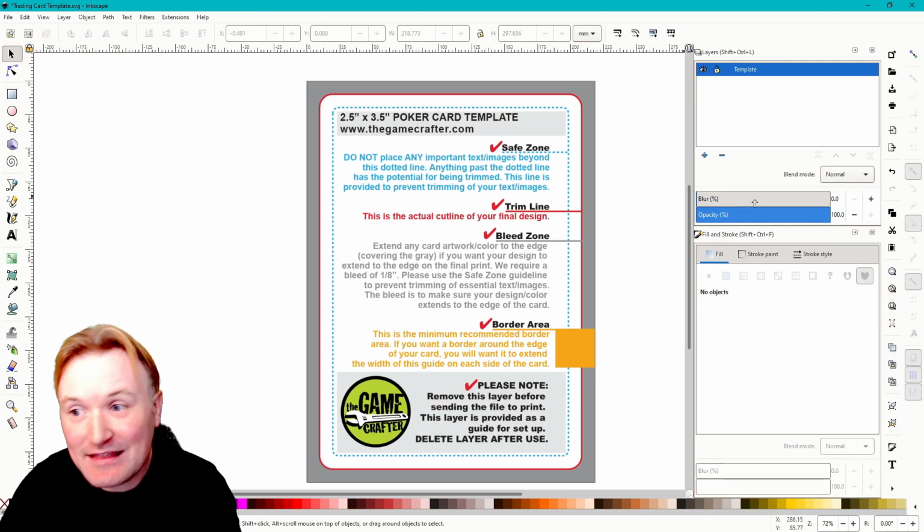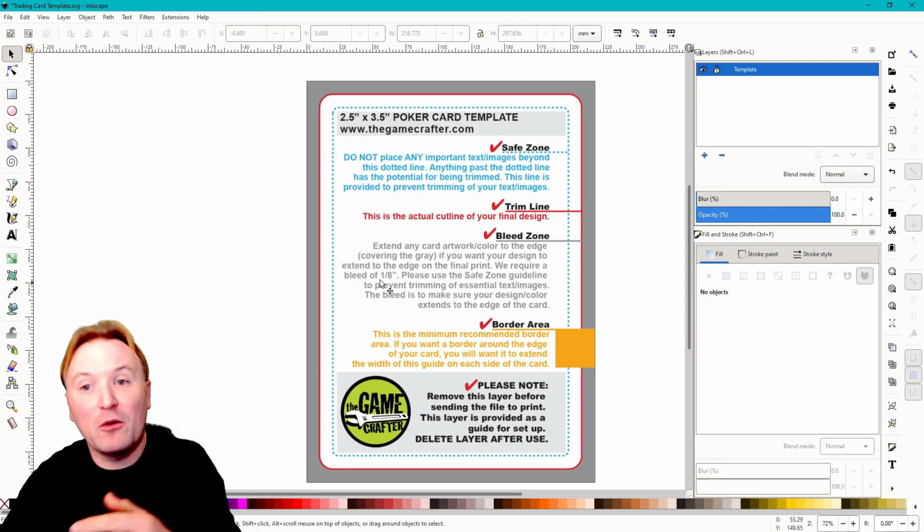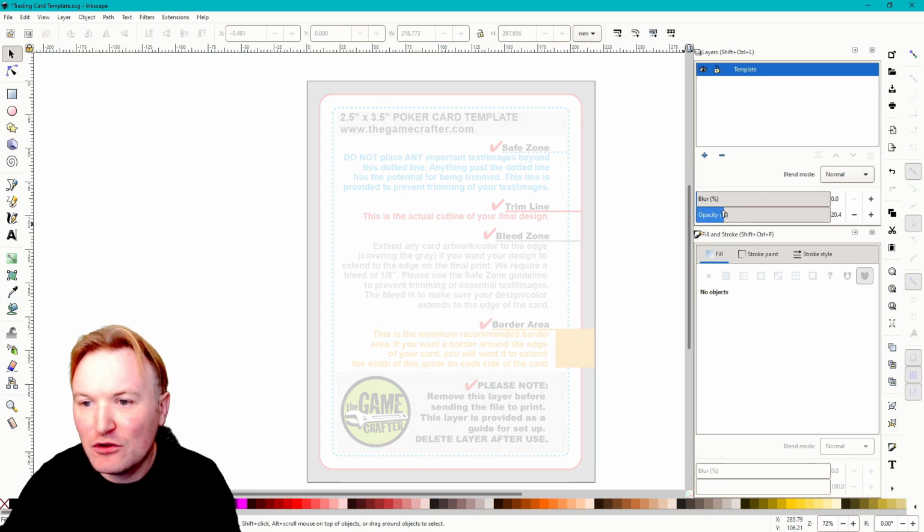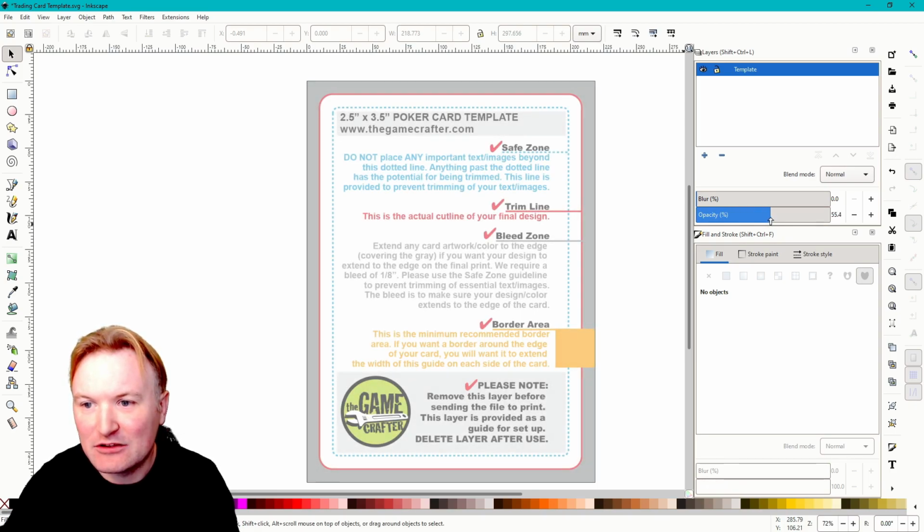Right, now with the template, we want it to be the top layer so we can constantly see what we're doing, but we can't draw underneath it. So we have to lower this opacity a bit, just so it's out of the way a little bit.